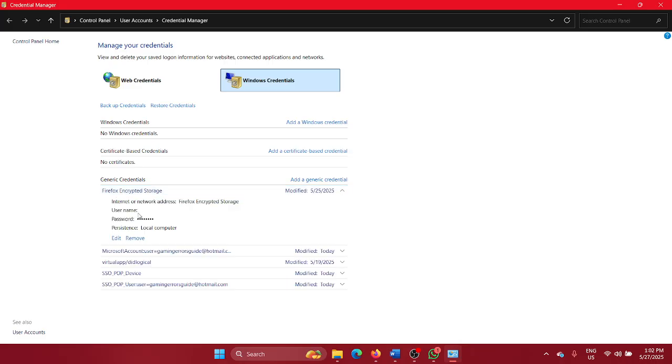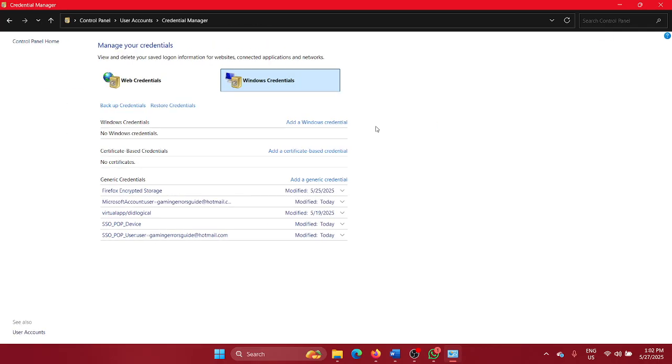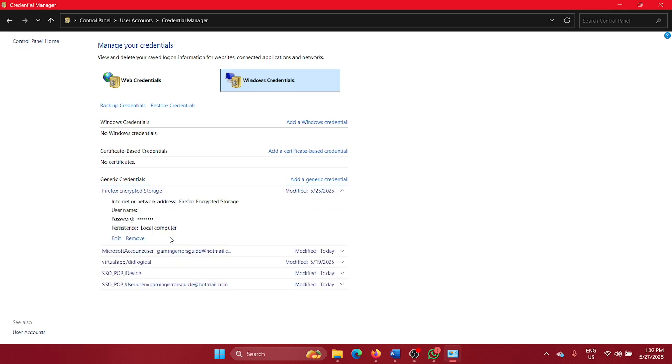Now, for example, you can expand this one. You can also check your passwords here, okay? But I will refrain from doing that. And if you wish to remove it, all you need to do is click on remove, or you can also edit it. You can enter your username here and you can change the password, or you can simply remove a password here, okay, by clicking on this option.